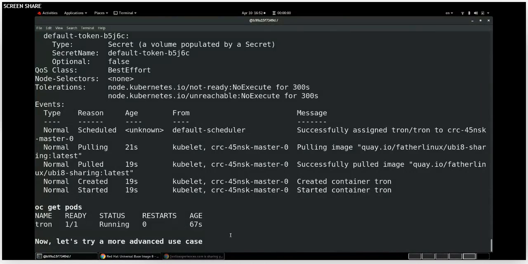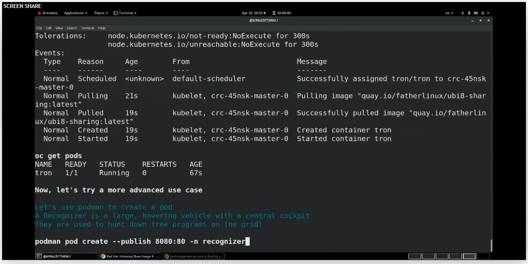So that was super easy, right? We ran one command in Podman, one command in Kubernetes, and we were able to run a container in Kubernetes without having to do anything. I didn't know how to write any YAML whatsoever, but it's probably not the most advanced use case. So let's try a little more complex use case.